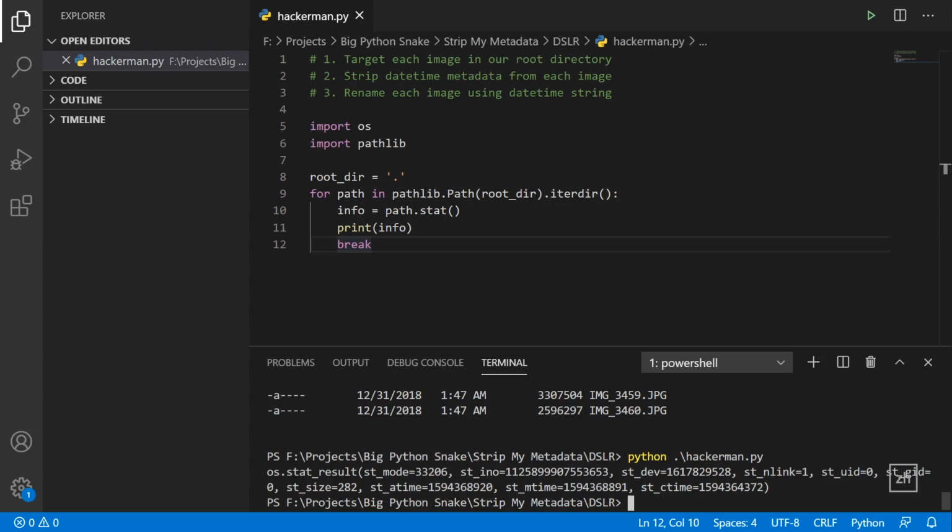We can see a bunch of things. The particular properties we're interested in are these time properties. So we can see mtime and ctime.